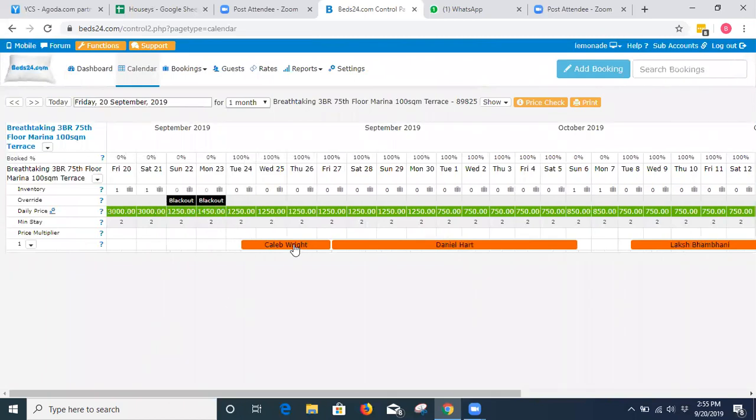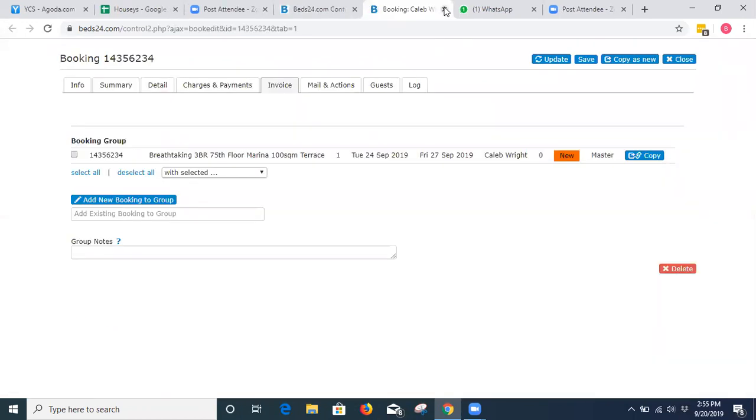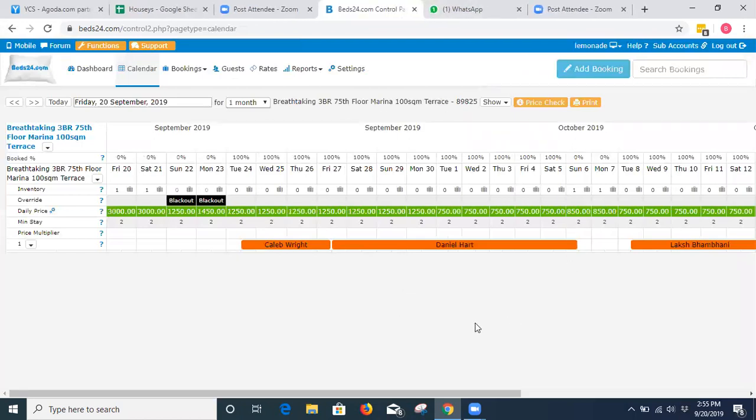Then this is where you see all the bookings, sir. These are the bookings. When you click those, you cannot tamper with this, correct? You can't, sir. Okay. So if you want to change anything, there are certain things you can change.